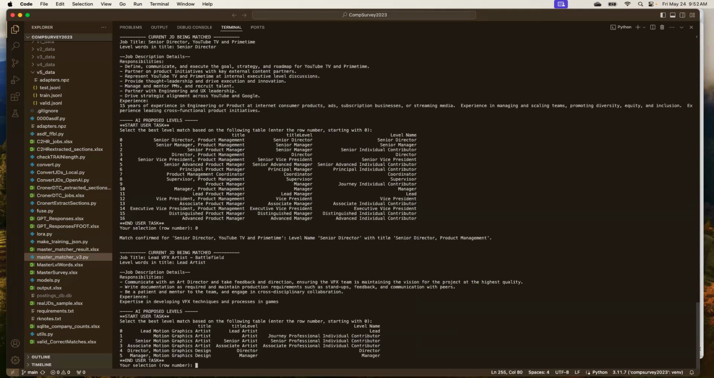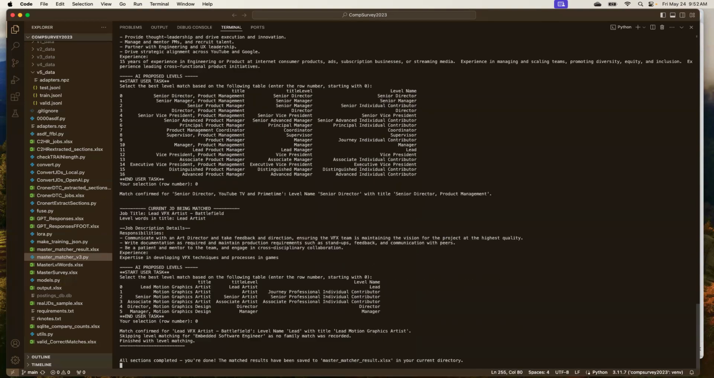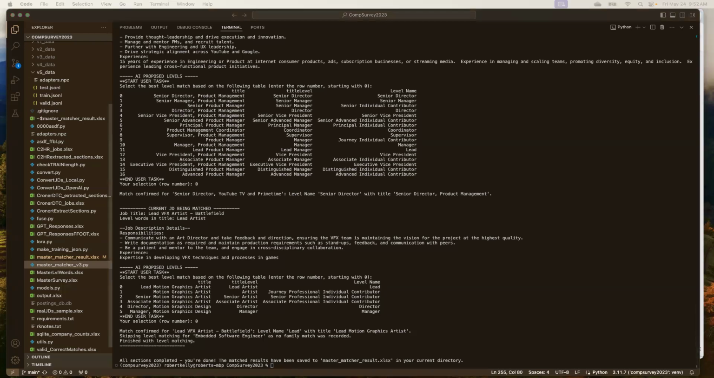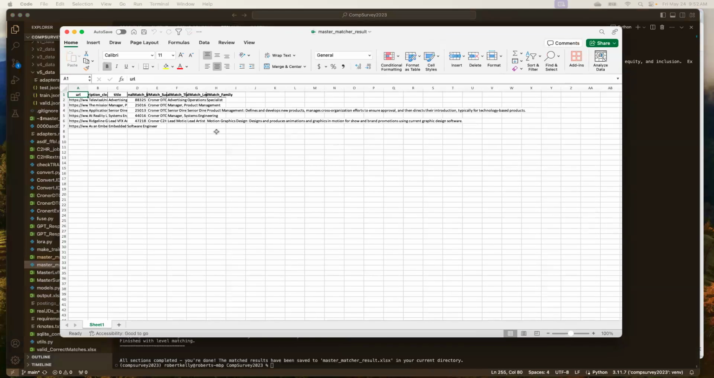Similarly, we get to the next one. I'll just pick the top one for time's sake. And then the last one that we had skipped, it's not even going to try and do a level match because we didn't have a survey match. So at the end of this, it pulls together all of our information. We had a family match and a level match, and with those two pieces of information, the program is able to go into the survey and find the code and the job title, and then it will output an Excel file for you that just stores that information.